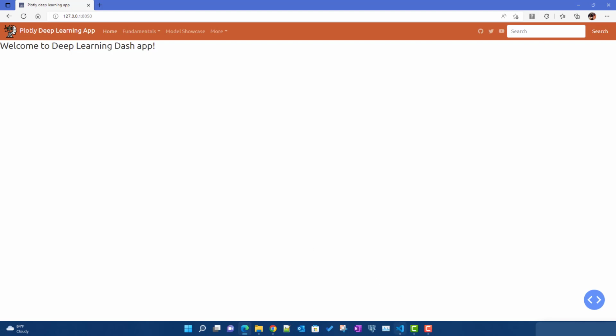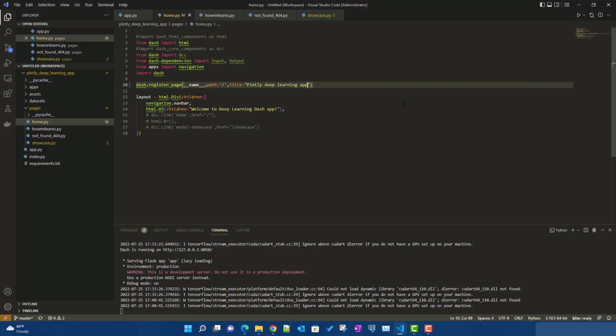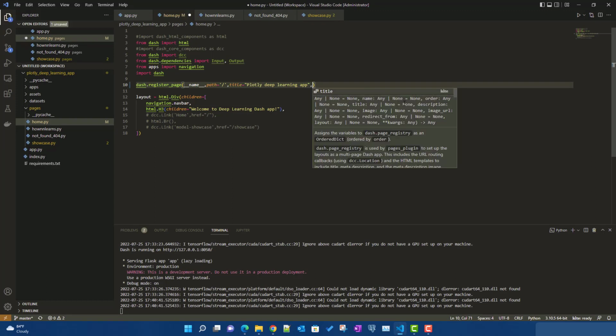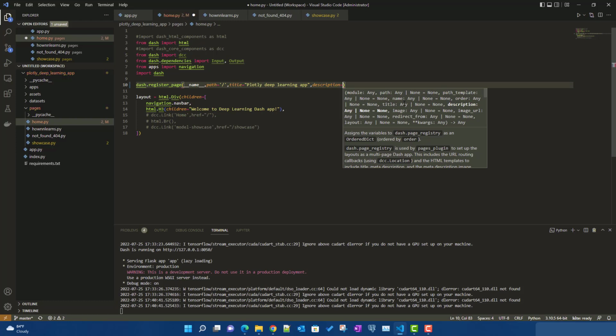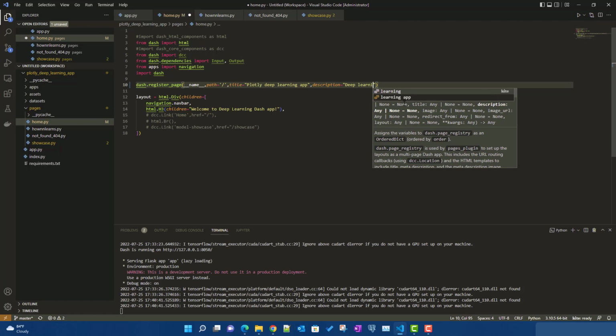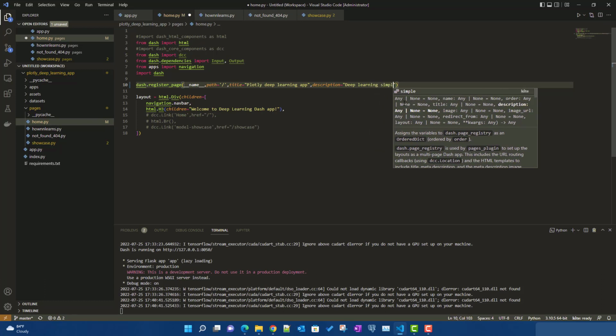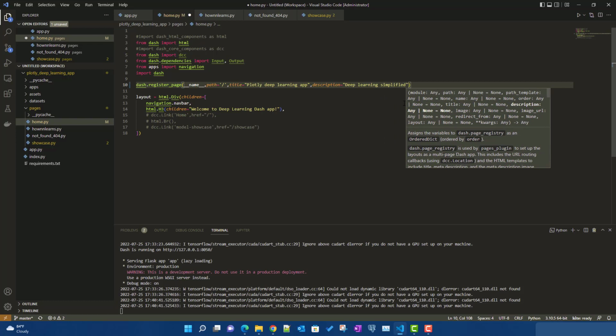Okay, so for the home page, if I set the description, you will set something like this: "deep learning simplified". I'll just give something over here. Probably I won't be able to show it to you now. Probably when we deploy this app in our Google Cloud, we'll try to see how it shows up whenever we share it in WhatsApp or somewhere.